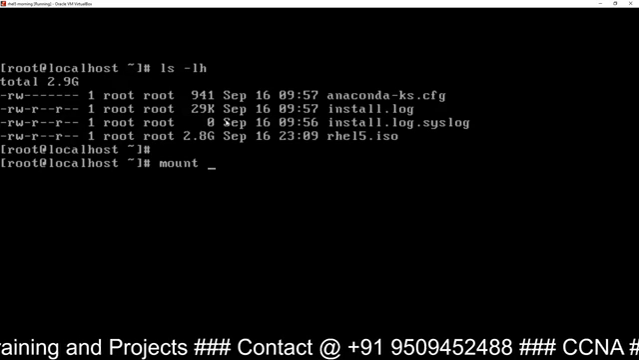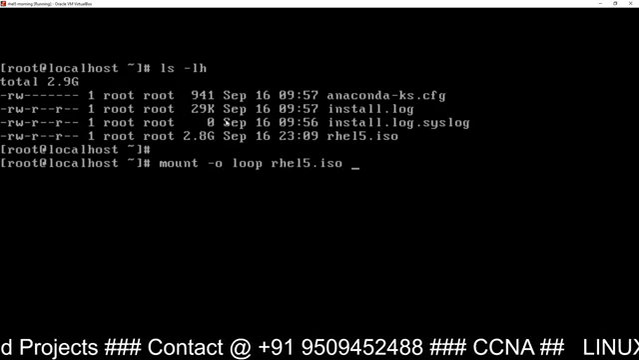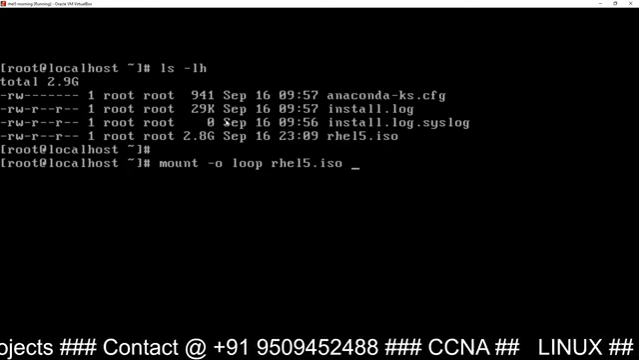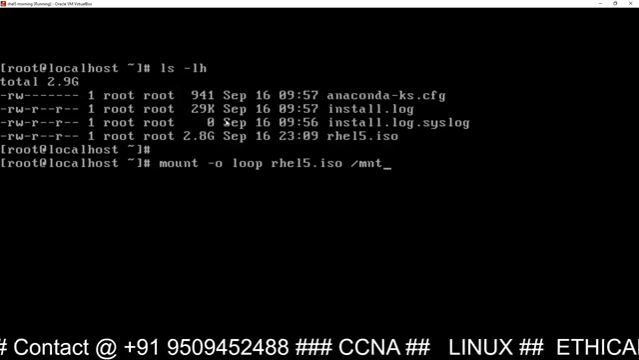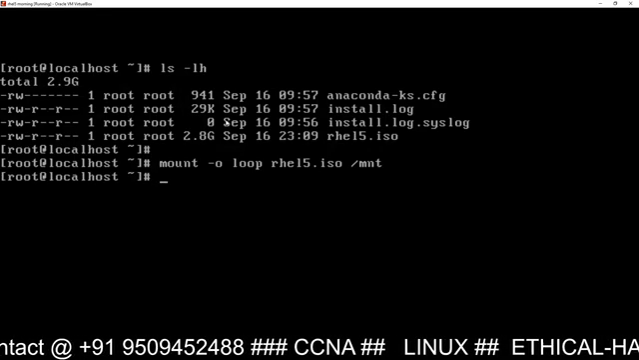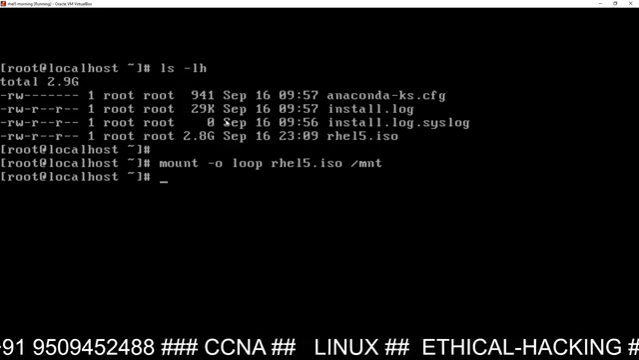Just use mount -o loop and then rhel and use the tab key. It will display the rhel5 ISO file name, and then /mnt. When you press enter, what will this command do? This command will extract all the content of the ISO file inside the mnt directory.